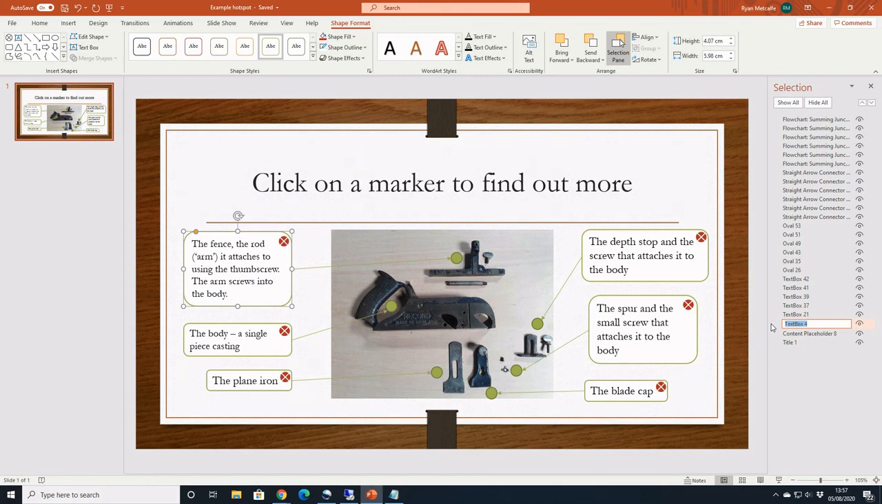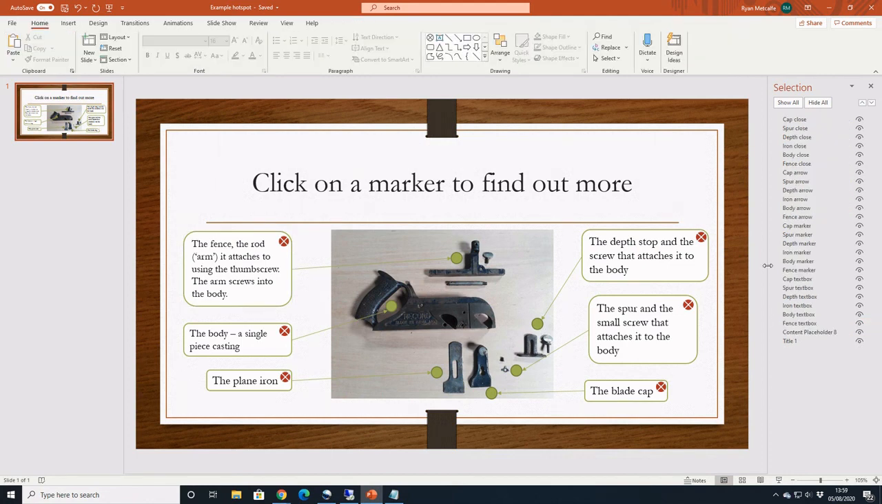Here I'm just going to rename it so I know what marker it's related to and what sort of object it is. Same thing for all of the other objects on the slide that will be involved in the animation. With everything renamed, I'm now ready to put the animation scheme in.